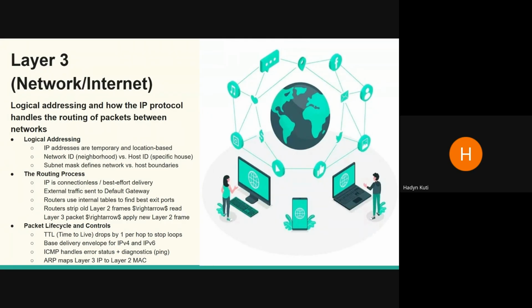Then we move into the routing process. The IP is connectionless and best effort, focusing entirely on finding the next physical hop. It doesn't set up a connection beforehand or verify if the destination's online. The only job is to look at a packet and pass it along to the next closest router in the chain.